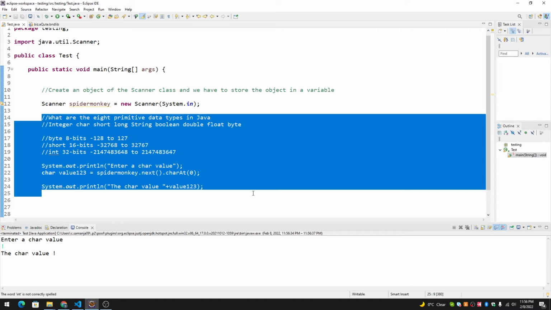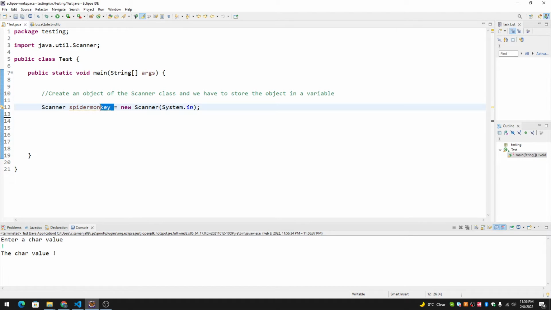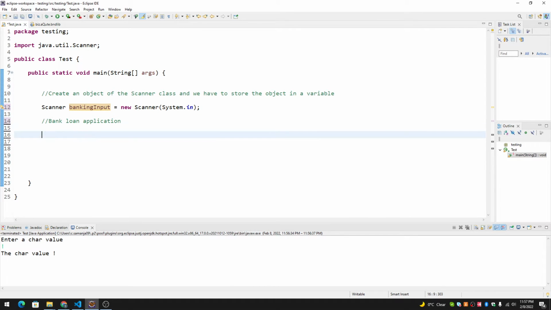Now let's work on a real program. Just for fun, let's work on something serious. Let's not call this variable spider monkey, let's call it input. And like I said, if you have team members, you want your variable names to be as relatable as possible to whatever it is that you're naming. So let's call it banking input, because we're going to create a real life banking application in here. This is a bank loan application, and we're asking our customer to enter their information into our system.